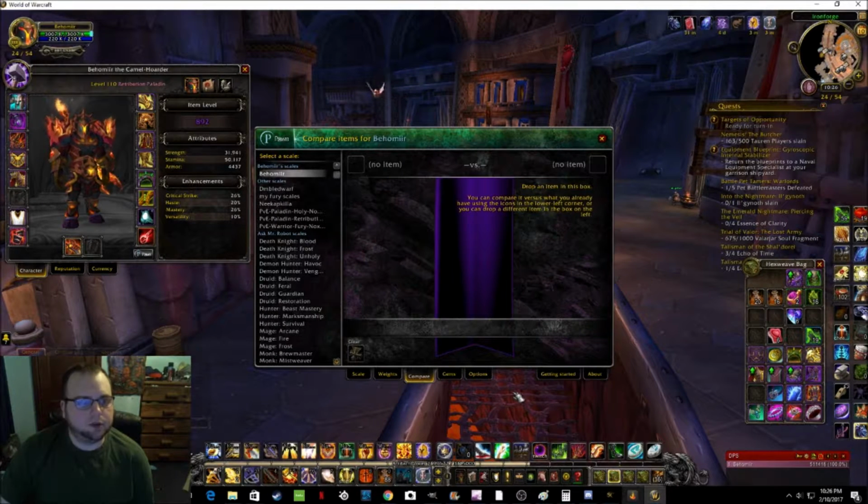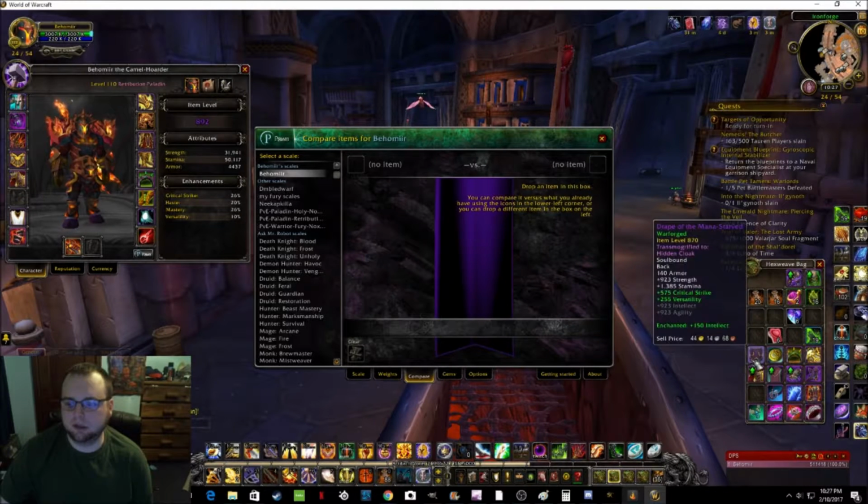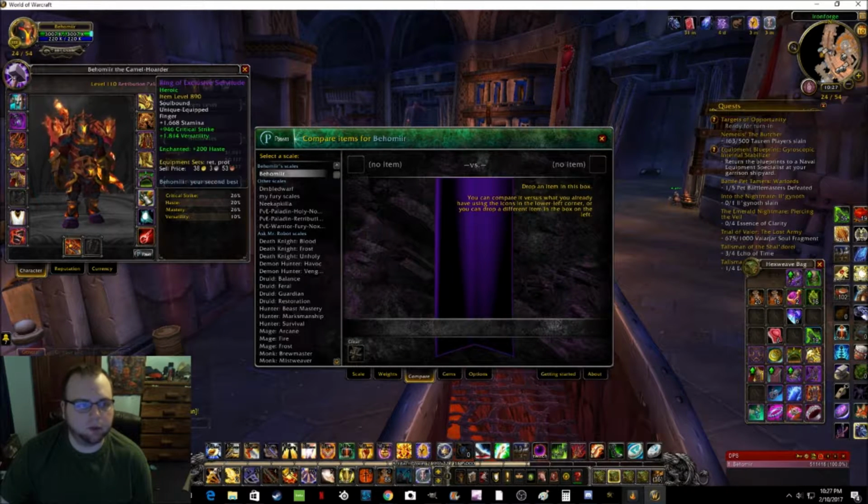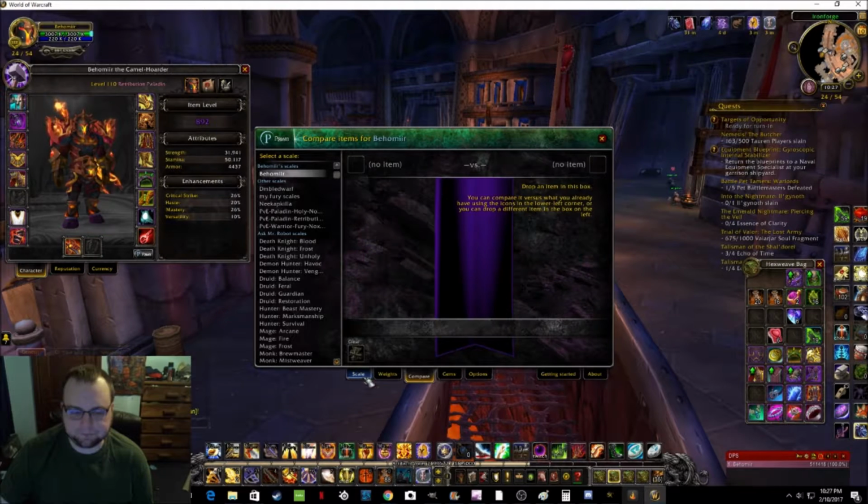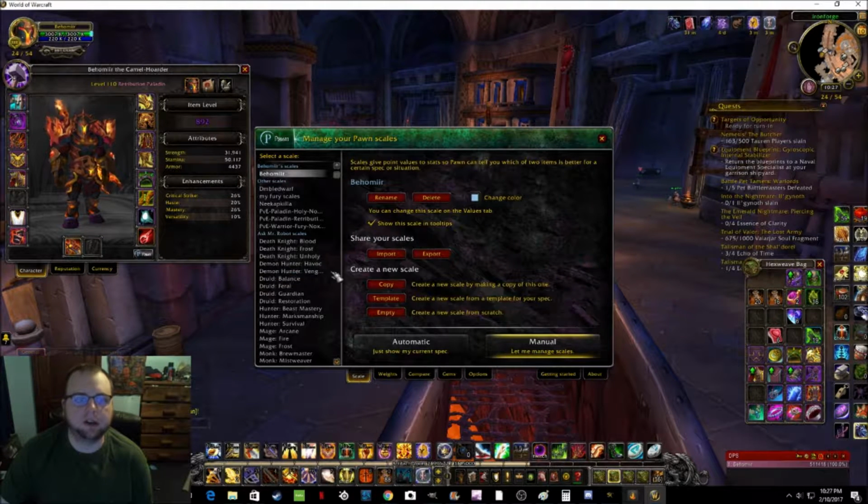So you're going to go into your game now, and when you log in, once you download that add-on and install and extract it, when you go to your character screen here, you're going to click on Pawn, and this screen's going to come up. This is to compare items, so you can compare two items in your inventory, or one that you're wearing with one in your inventory. What you want to do is go to Scale. Now it's going to by default say something like PvE.